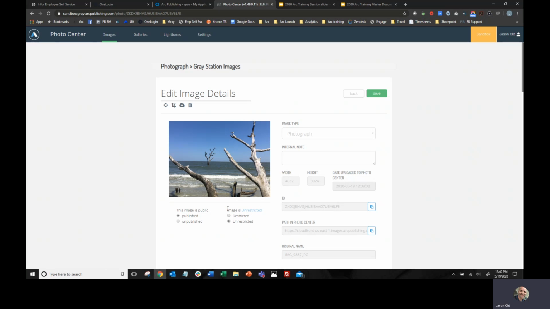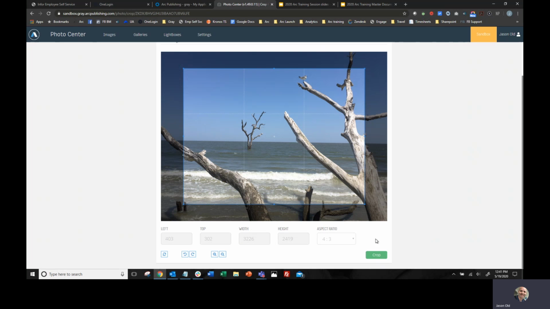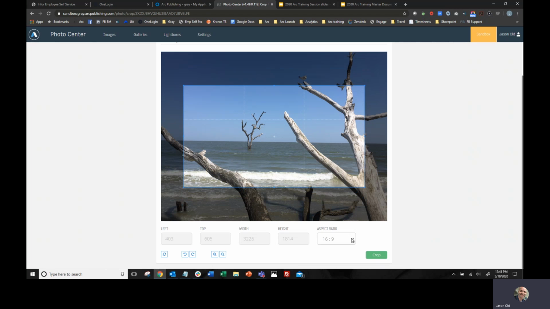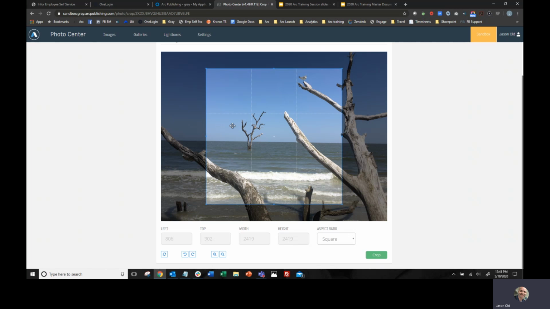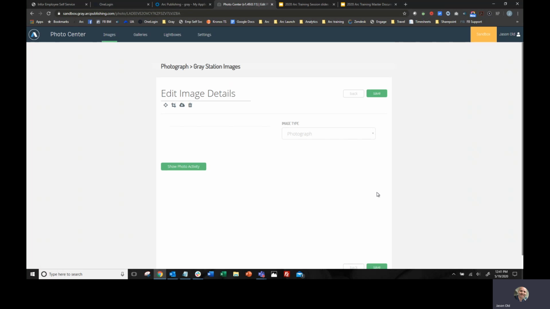As we go down here, you can also restrict your image, meaning if you have an embargo or something along that same line, you can go ahead and restrict it so people know that it's restricted. You can crop your images. So when you hit the crop button, the original image crop here comes up. You can change your aspect ratio to 16:9. You can change it to square, which is good for social media, or you can go free and change the crop yourself. So let's say I want to crop everything out here except for this cool tree here in the middle of the ocean. I go ahead and click crop.